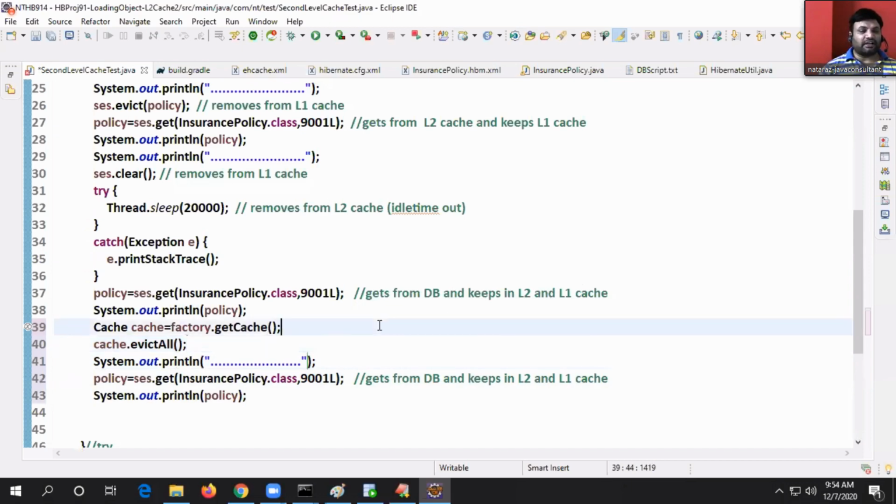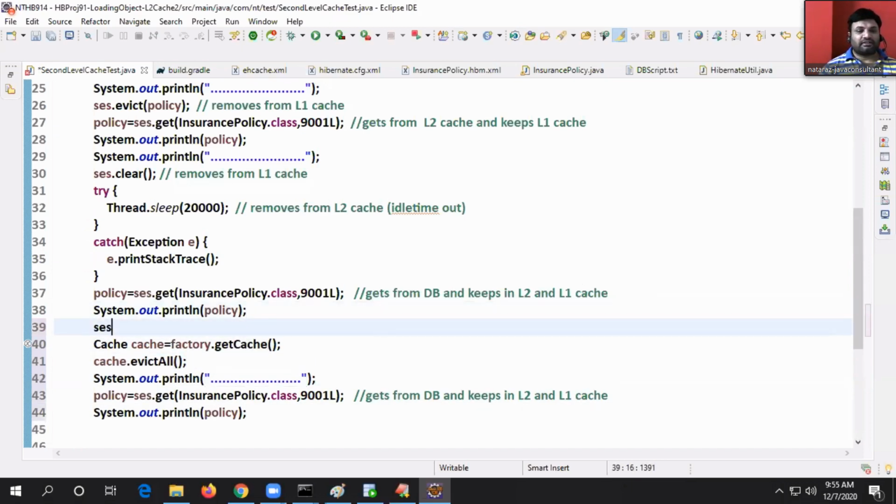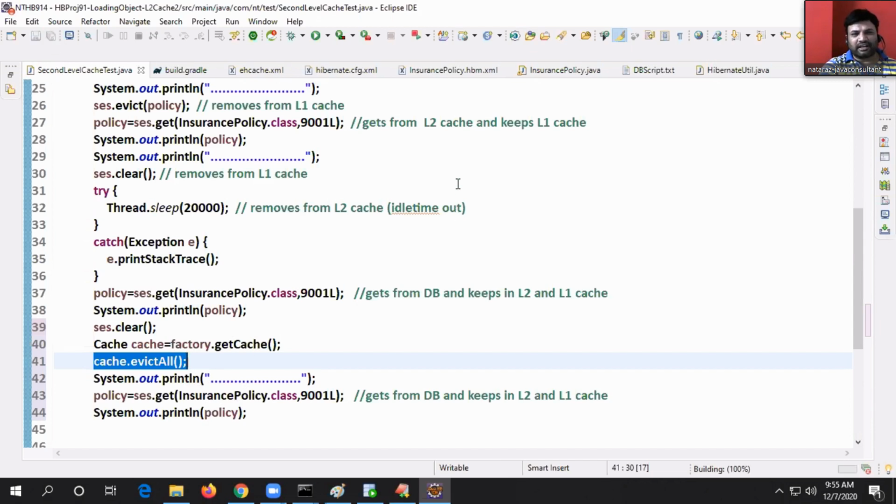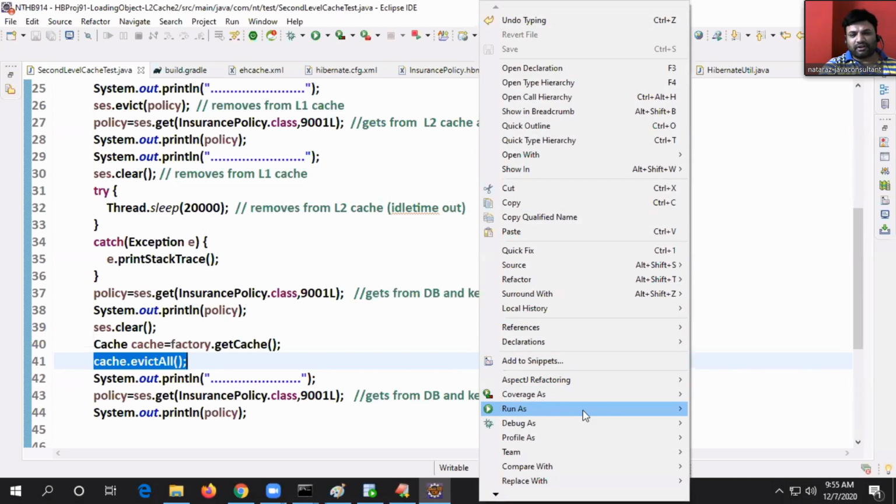Anyhow, here I will clear, session dot clear. Tell me once again what happened. It removes the object from L1 cache. It removes the objects from L2 cache. And that's why again it will hit the database and gets the data from database. Again gets from database, keeps in L1, L2.